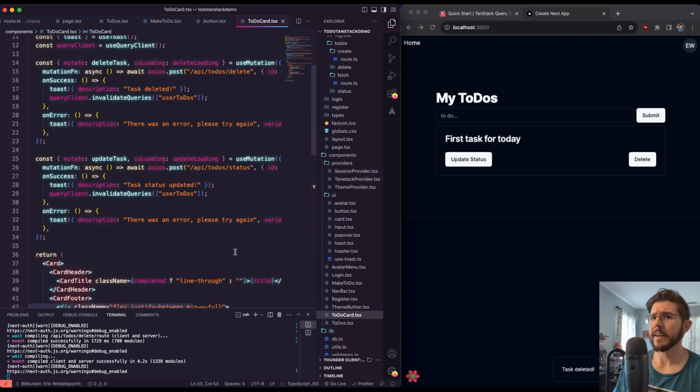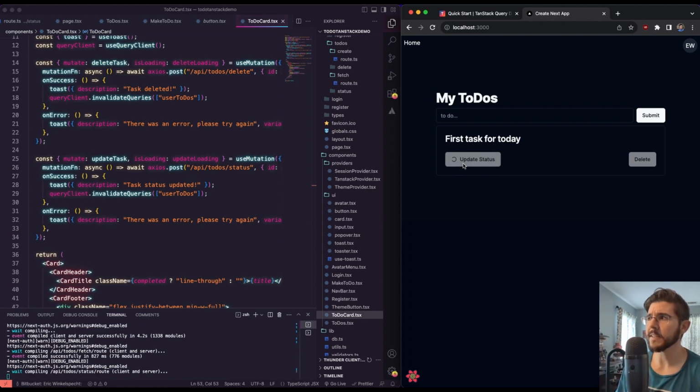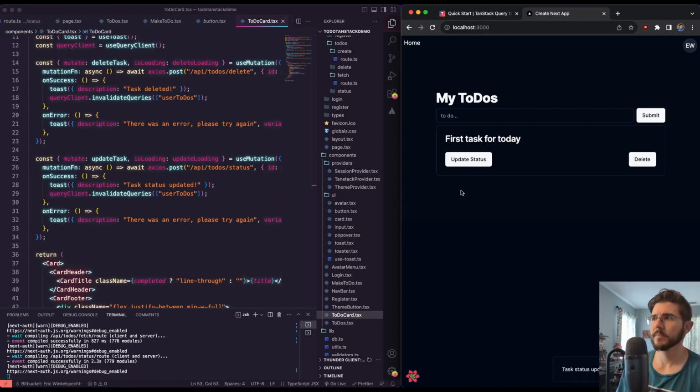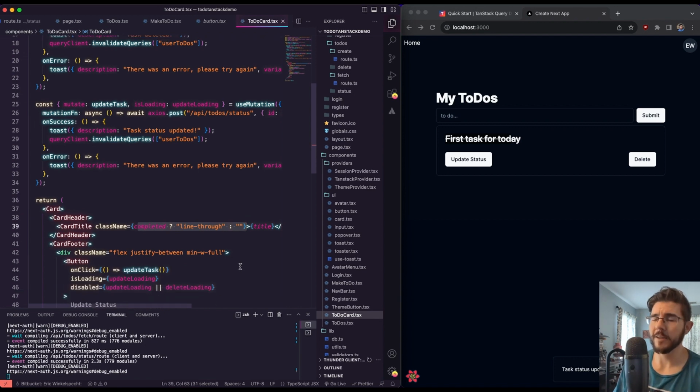I think if I didn't miss anything through that copy and update process, I believe now we can clear that. I believe if I click update status, we see both of them now go disabled. We have our spinner here because that's the one that's actually loading. Task status updated, and now we see our strikethrough from our ternary operator here for our Tailwind styling on our title. There we go.